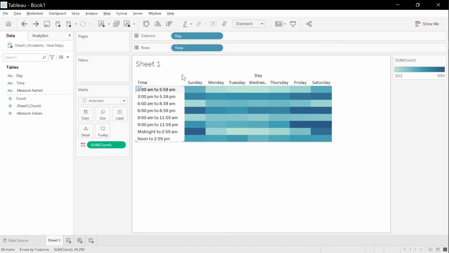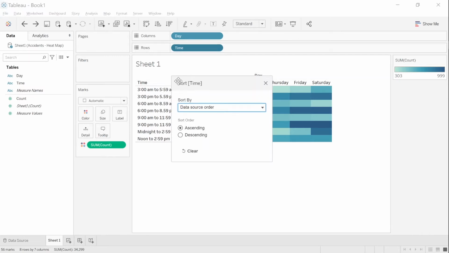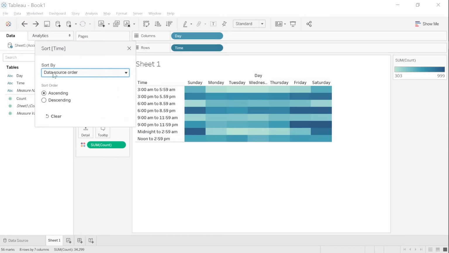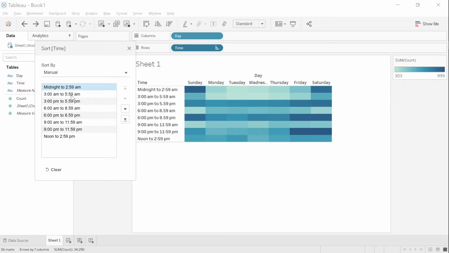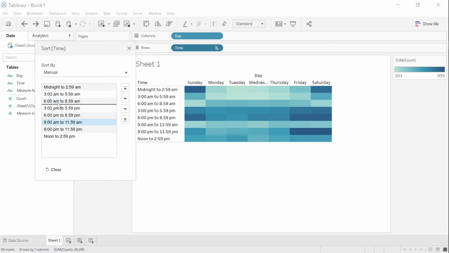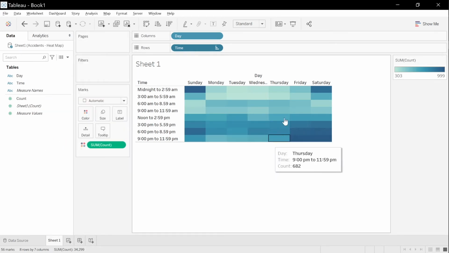So let's just sort our time periods here by clicking on time and sort with a different manner. So here we can sort by different data sources. So here we're just going to sort it manual because it's much more simple. So we're going to make it start, let's say, at midnight to 3 a.m., then 3 a.m. to 6 a.m., 6 a.m. to 9, 9 to 12, noon to 3, and we're good. Now you can see there's a little bit more logic here in our heat map.